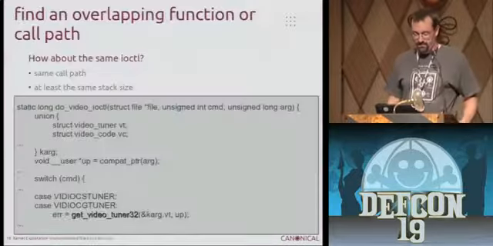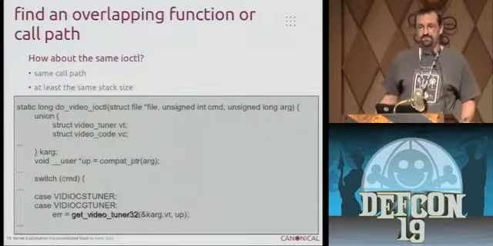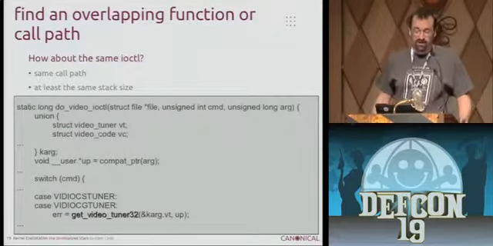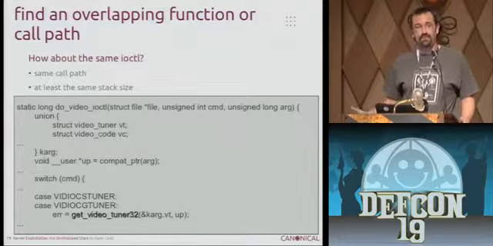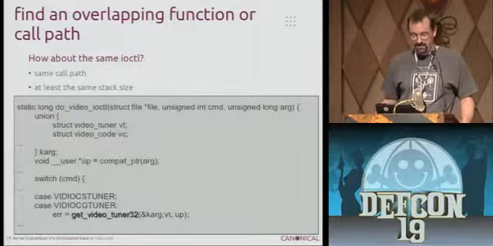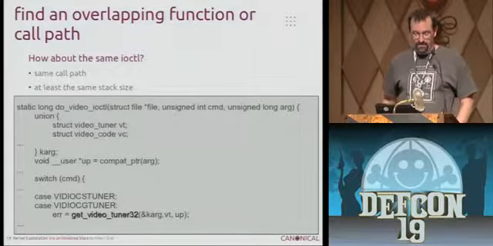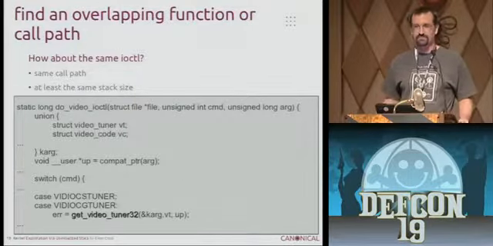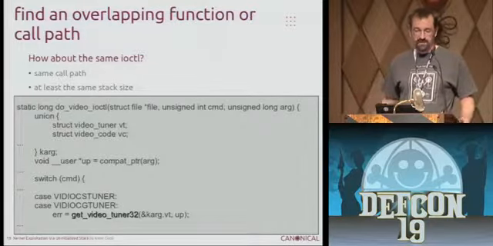So to control this variable, you find something else that builds the stack in a similar fashion. Lucky for me, this was in an I/O control, which means that you just pick a different option for your I/O control, and you'll actually have exactly the same stack layout. And in this case, they had a union of options. It was like it was made to be overlapped. So there's this other function, getVideoTuner32, that would copy everything from user space into this union on the stack and do some other stuff in return. And that would actually leave us with the stack in the state that we had left it.